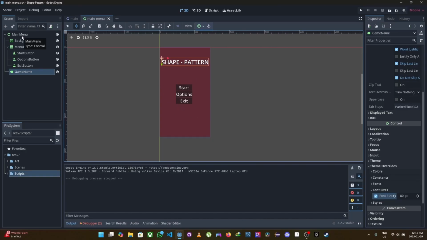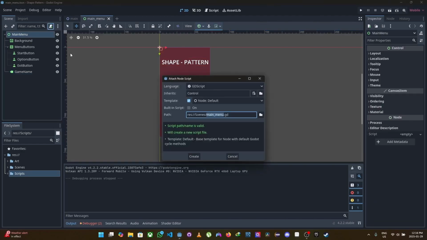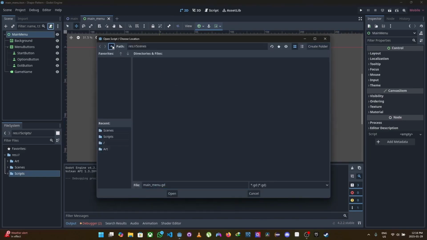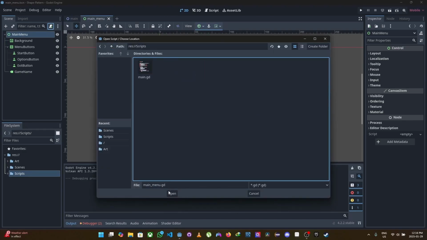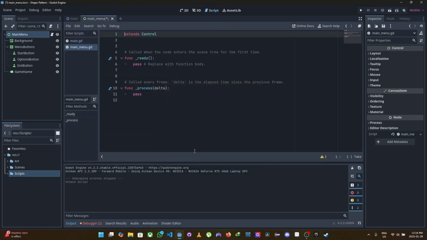So let's click on our main menu and give our main menu a script. Add a script here: main menu.gd, but we don't want to save it in our scenes. Let's move it to our scripts, and we open it here. Scripts, main menu.gd, create. Good. So let's save it. Nice.